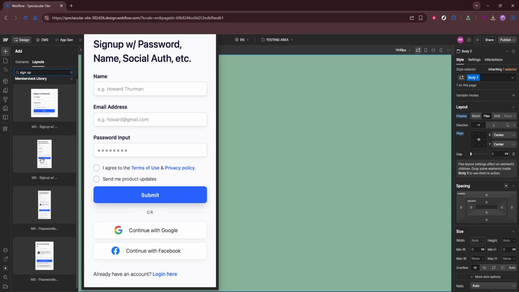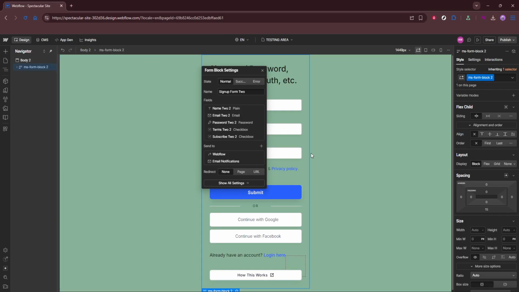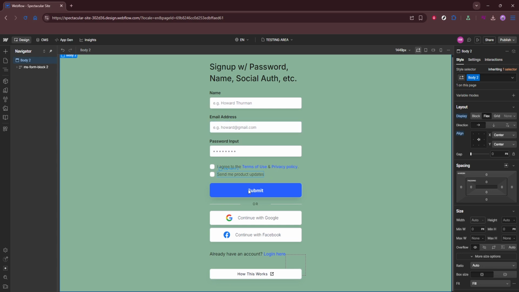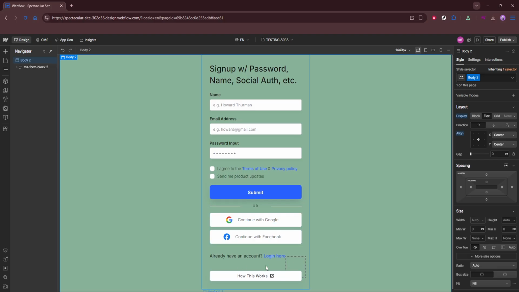Clicking a layout will add it directly to your page at the current selection point. You'll typically get a neatly structured section that includes headings, text fields for details like name and email, a submit button, and built-in success and error states. Because it's a layout, it's already responsive and spaced consistently with sensible defaults, so it's ready to preview as soon as it drops onto the canvas.